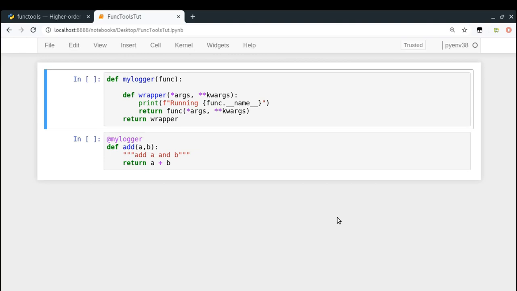Okay, now for the next function that we are going to discuss in the functools module, let us see this example first. I have actually created a decorator function called mylogger, and what it does is that it takes your function as input, and it has a wrapper. It wraps your function with that wrapper function, and it just returns that wrapper.